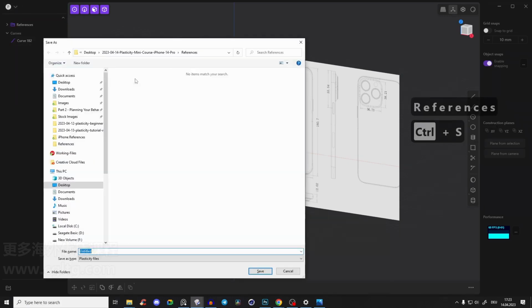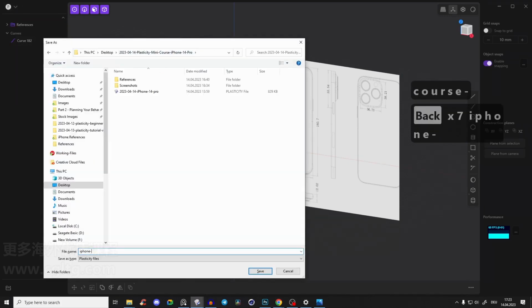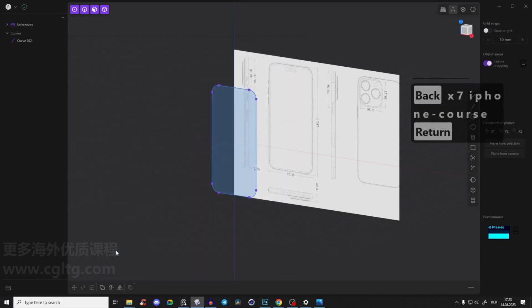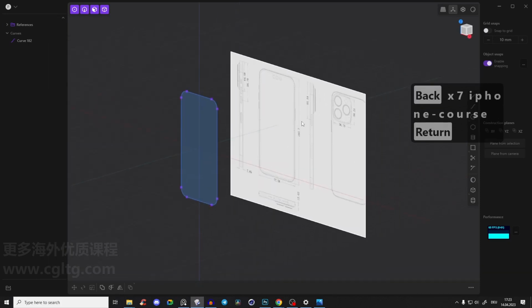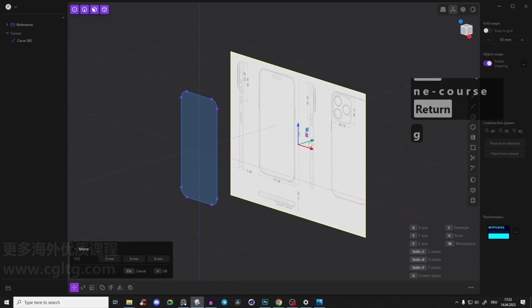And already let's save it. Just Control S, and we call it iPhone course. Perfect. So now what we can do, we can take one of those planes.